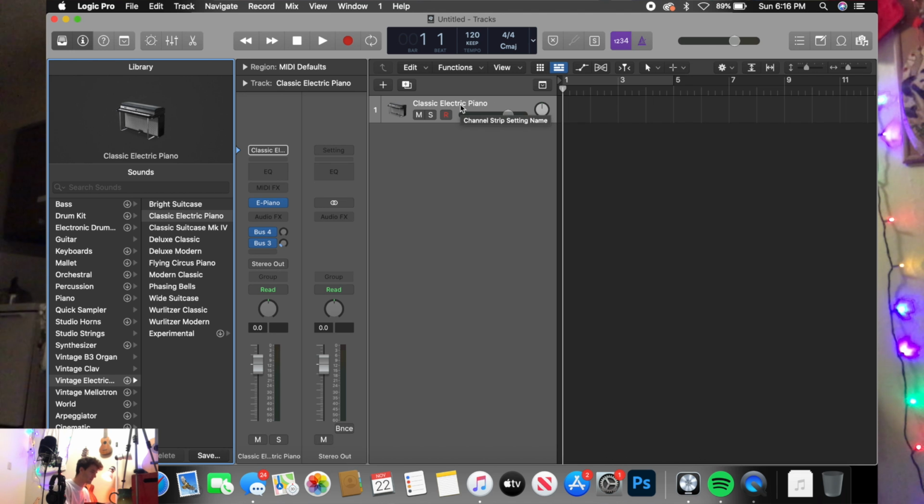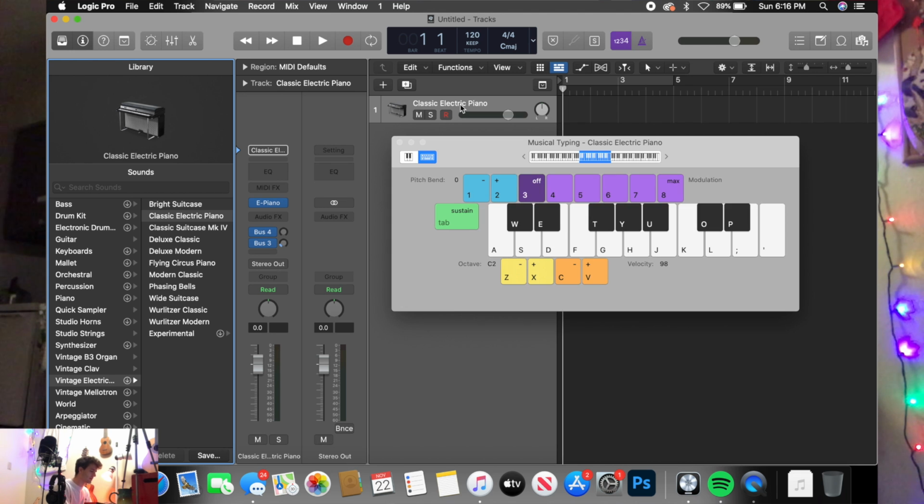If you wanted to play the electric piano, you could hit Command K on your keyboard and you can play it just like that. Or you can plug in a MIDI keyboard, which I do have here. I use this sometimes. It depends on what I'm trying to play.